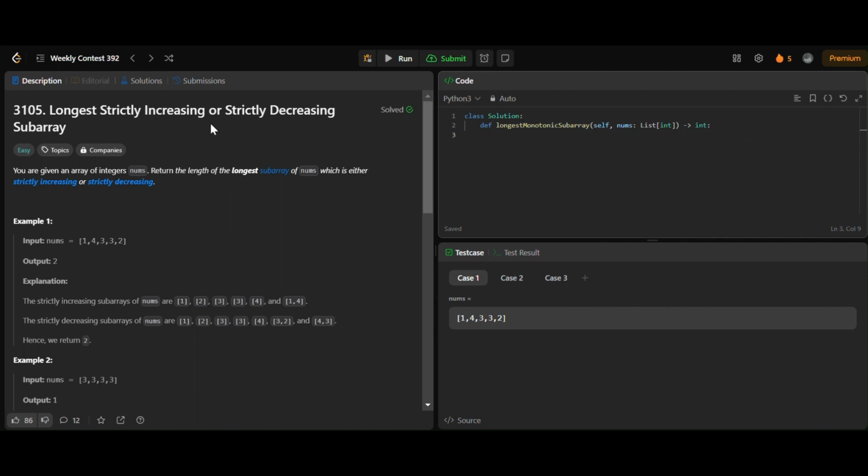Okay, so we have an array, and the brute force approach can be to generate all the subarrays and check for strictly increasing: if we are at nums of i, it should be greater than nums of i minus 1. For strictly decreasing, nums of i should be less than nums of i minus 1. So in the brute force approach, we can generate all the subarrays in order of n square, and check and give the maximum length of strictly increasing and strictly decreasing. It is an order of n square approach, but we can do it in order of n.